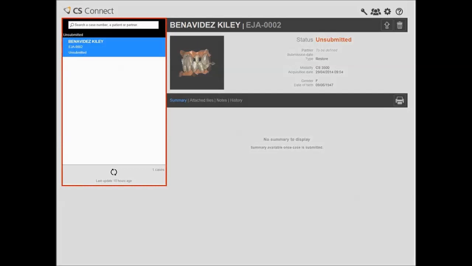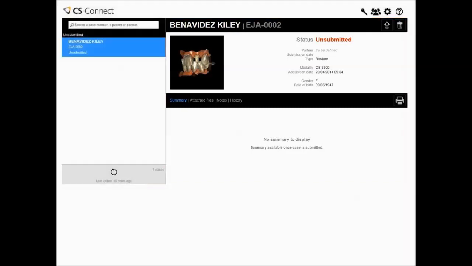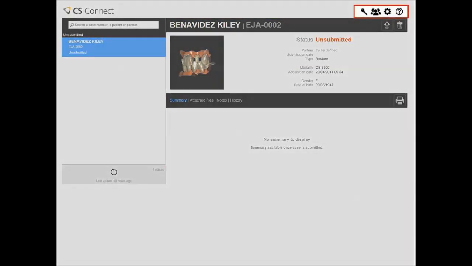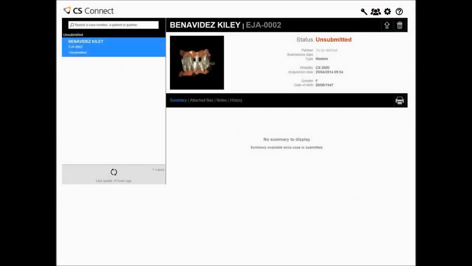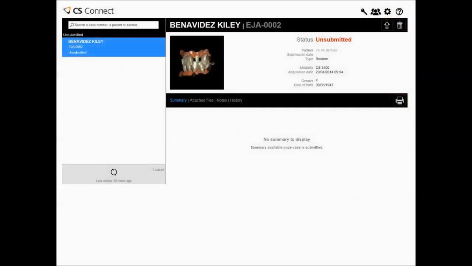The case list displays all cases you have created or submitted. The Case Display section of the window enables you to view case details, including the case summary, attached files, notes, and the history. Icons at the top of the window enable you to log out, invite and check the status of your lab partners, edit your profile settings, and view online help. From this window, you can also submit the case, discard the case, and print a copy of the case detail.